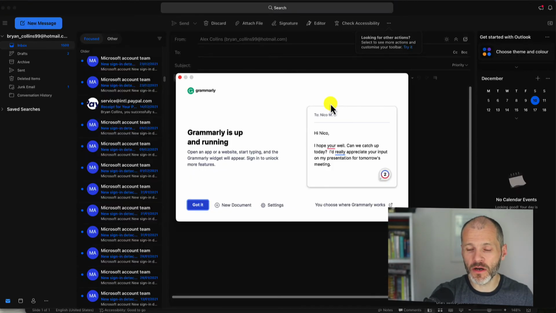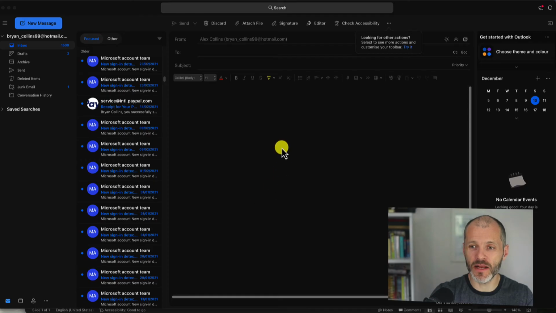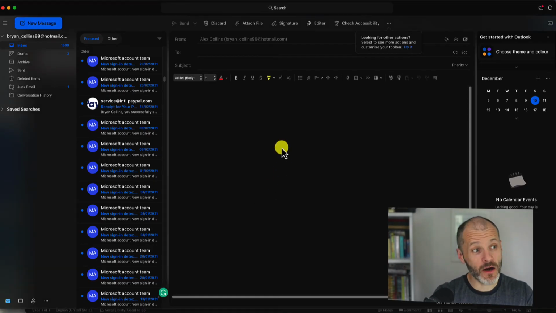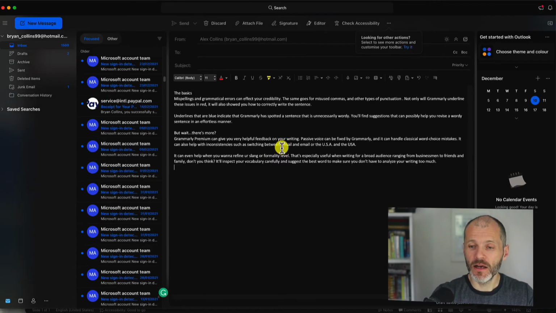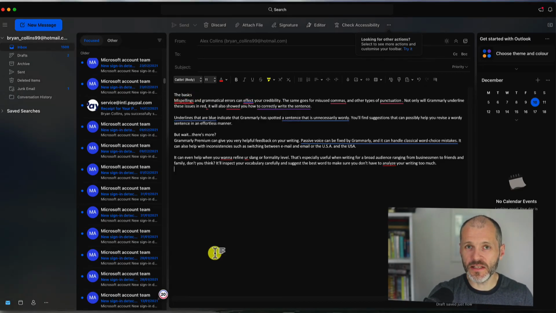When you've installed Grammarly, you should see a pop-up like this. Simply click on Got It and Grammarly will work away in the background. Now, when you go to write an email, you can automatically scan it for grammar errors and other issues. So you can see I've pasted in some sample text here and Grammarly is automatically working in the background. The reason why you may want to do this is if you find all of this distracting.